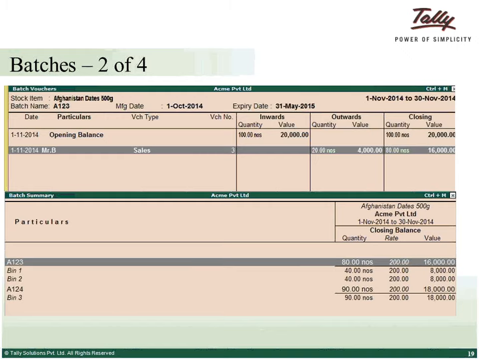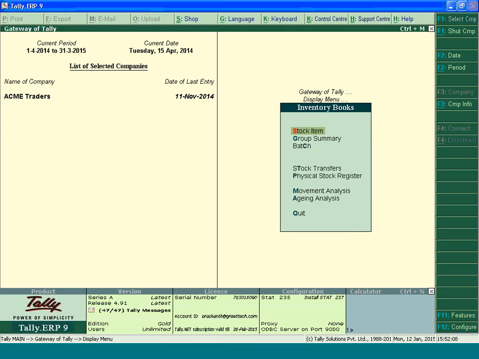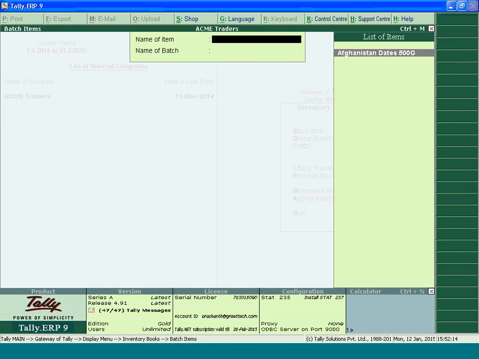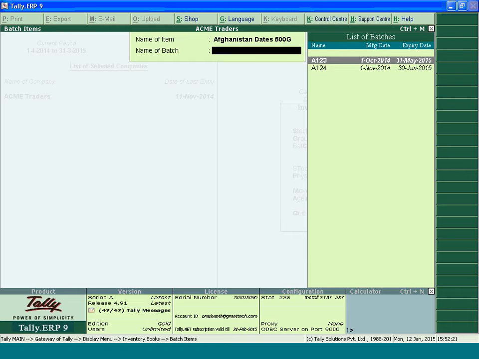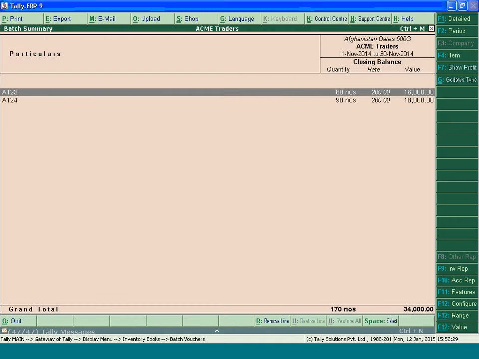Let us now look at the batch report. Let's navigate from Gateway of Tally, Display, Inventory Books, select the batch report, and look at the report of the item. Select the batch you want to see for the report. And from here, press F6 for batch summary, and then press Alt-F1 for details to see the complete batch snapshot.